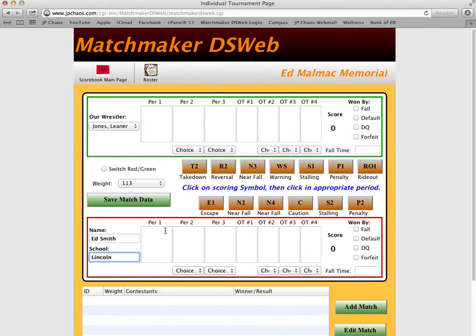Also, let's say that the referee decides to switch the red and green colors, so our wrestler is now red. Just click this box right here that says switch red and green, and you'll notice our box turned red and the opponent's box turned green. And that's just to help you keep things straight as the referee's throwing around 2-point takedowns and 3-point near falls, etc. So the match starts, and let's say that our wrestler, Leaner, gets a takedown.